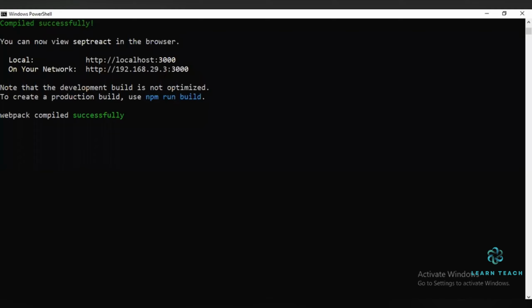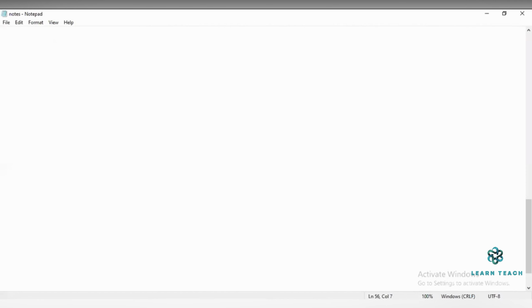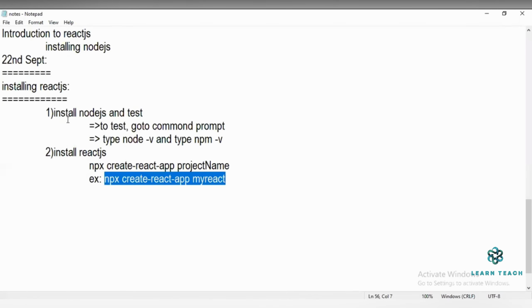So how many of you got this output? Okay, so these are the steps. First, install Node.js and test it. How can you test it? Go to the command prompt, type node -v and npm -v. It will show you the versions. That means it is installed. Then install React.js.